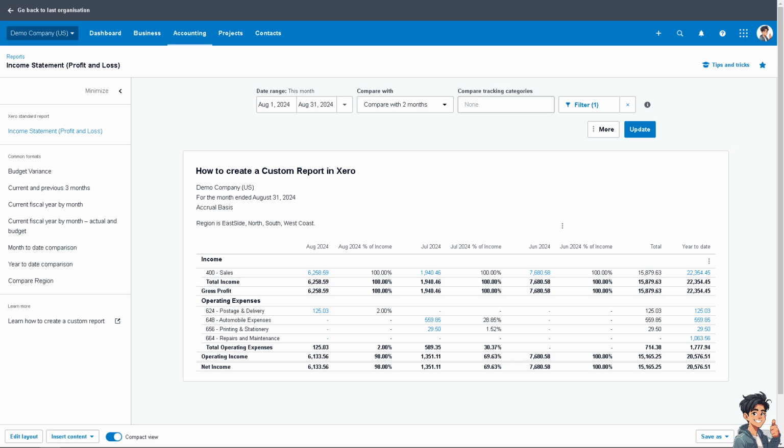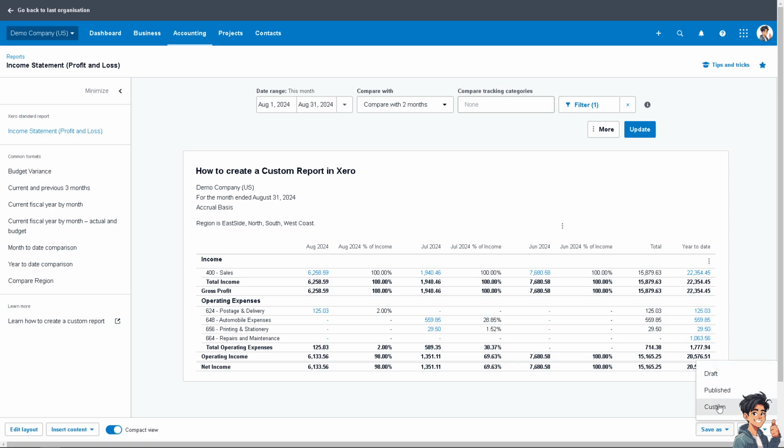If we click on this option to export as PDF, you see, you just have to save it to your local file directory. Same goes for the Excel. If you save as, you have an option to publish and custom. All right, so there's a lot that you can work with.